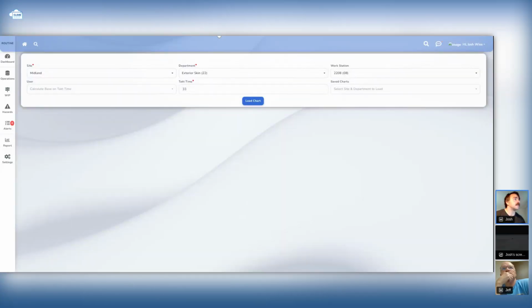And so you would come here, and you can select your department. Let's do exterior skins again. And then we'll pick just one workstation. And then let's say we are on a 33-minute takt time. And then let's just go here. And then let me, I think I lost my screen share. Operator loading report, share. Let me share this instead.